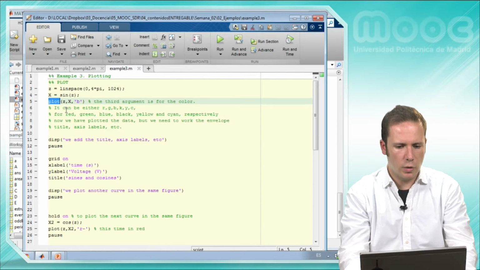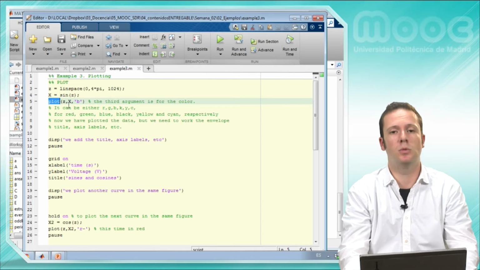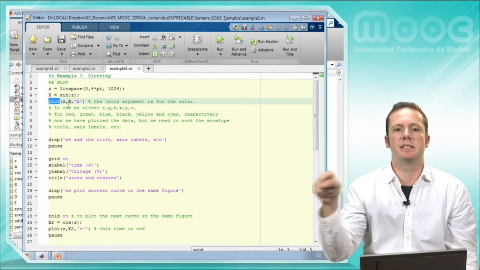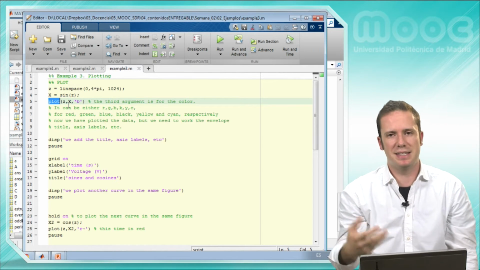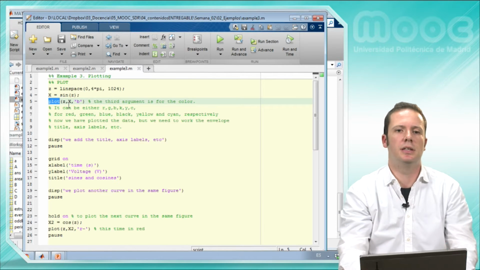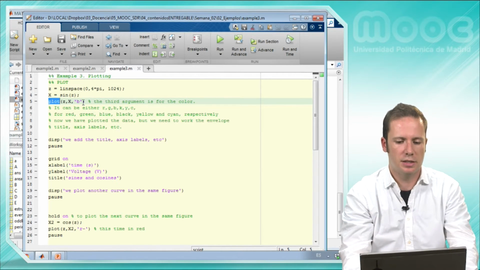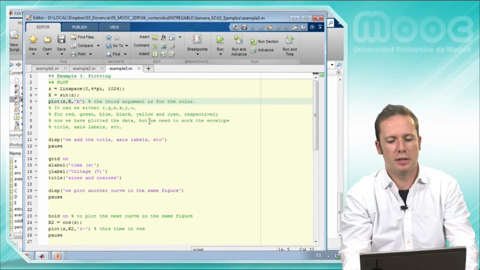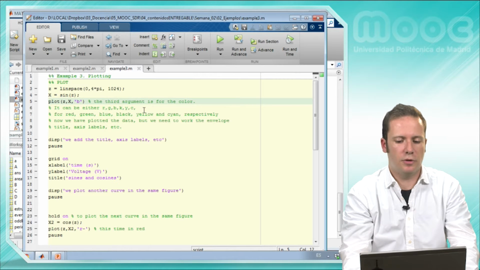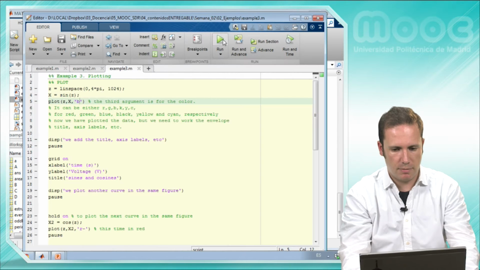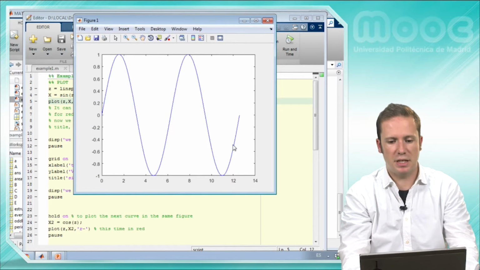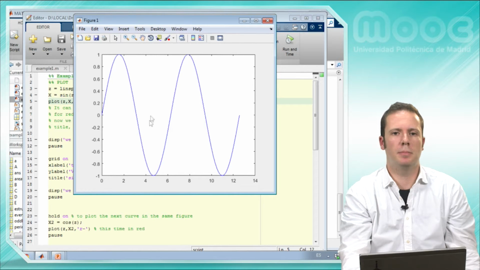Here we have the plot command with 3 input parameters. The first one will be the values of this axis. The second one, the values of this axis. And the third one, which is optional, is the color that you want the figure to be painted. In this case, it's blue. There are a lot of other options. So let's launch this example and we obtain the sine function painted in blue.